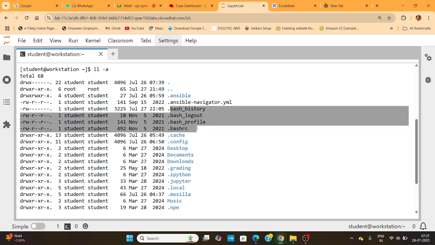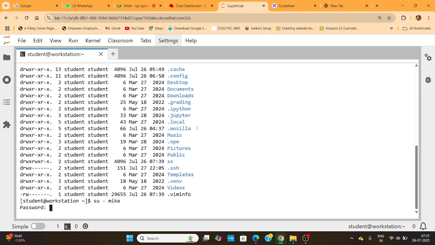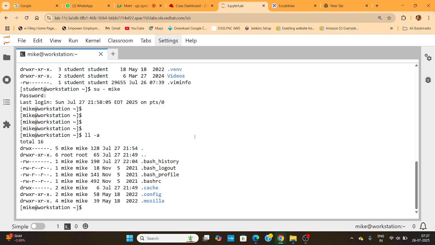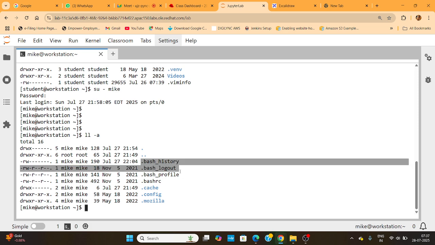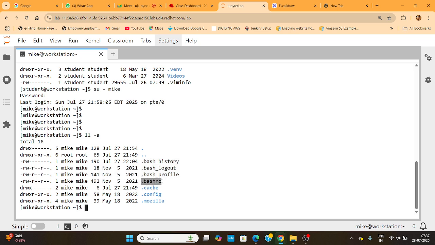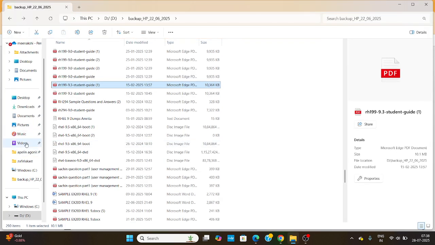Once a user is created, not only the student user, we can see, just now I created my user. Here also we can see that file. Bash history, bash logout. If a file starts with a dot, that is a hidden file. If a directory starts with a dot, that is a hidden directory. Here, that is a hidden directory. In Windows also we can see the file here.